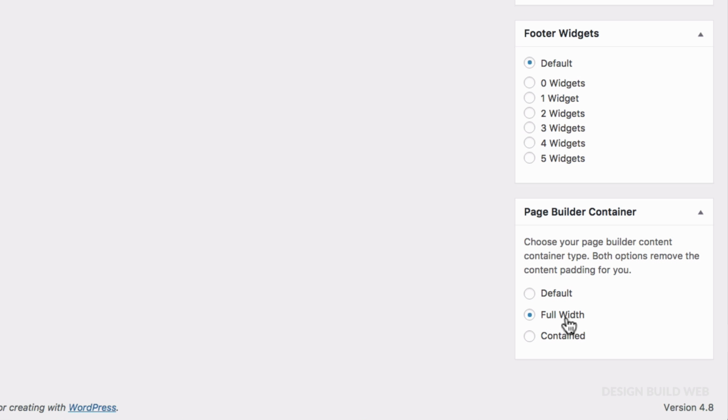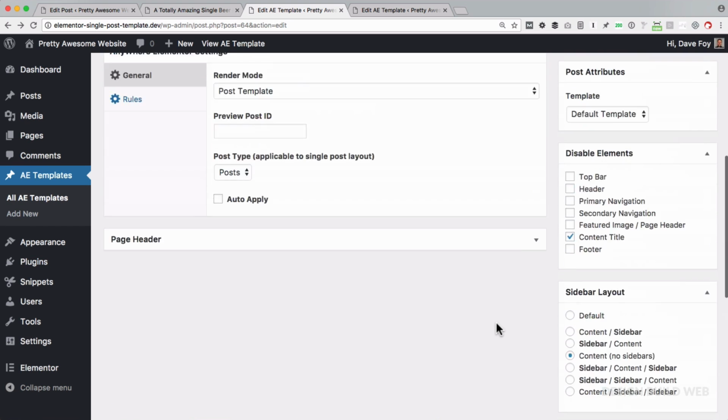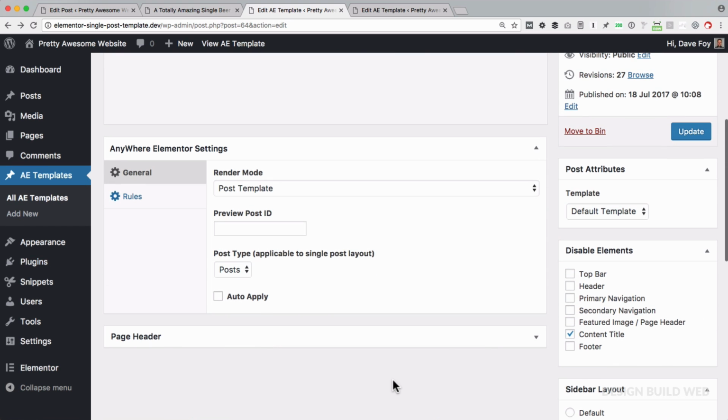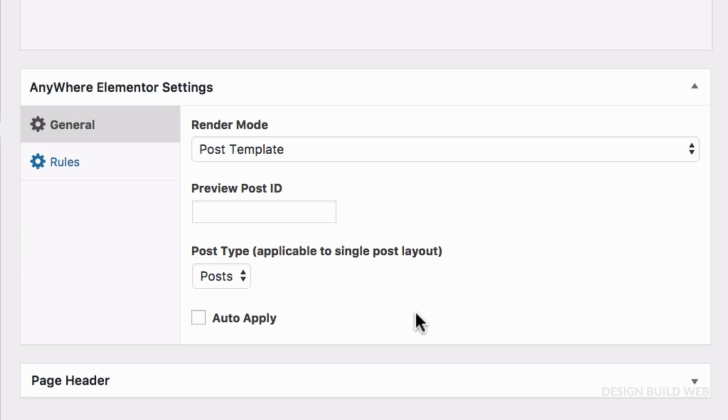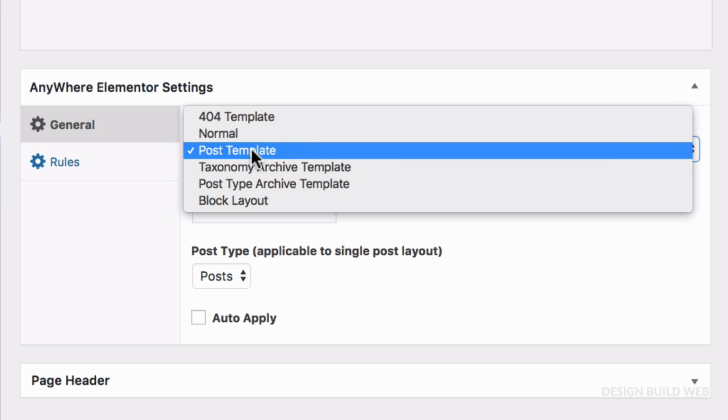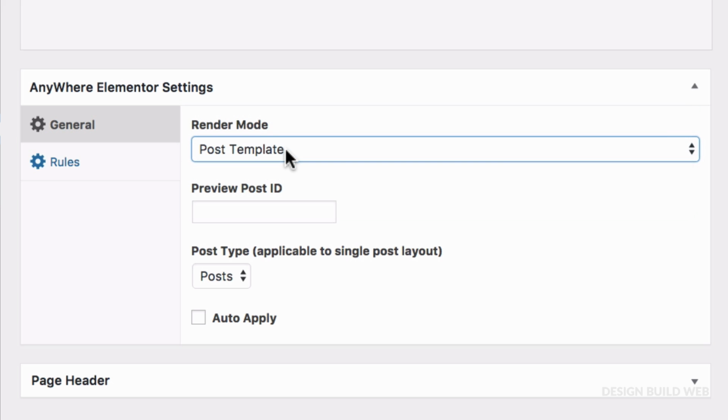Now, before we build this template with Elementor, let's just look at the plugin's settings for this page. So here is where you tell the plugin how and where this template should be rendered. So for our purposes here, we want the post template. Now by default, the plugin just pulls in the content from your latest blog post just to help you design the template. You'll see that in a moment. But if you wanted to pull in a specific post to design around, then you just put the ID of that post here.